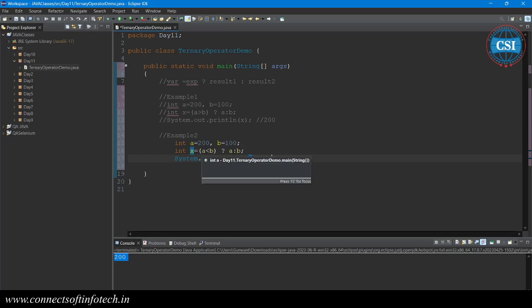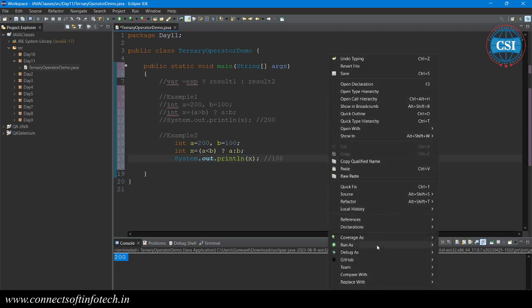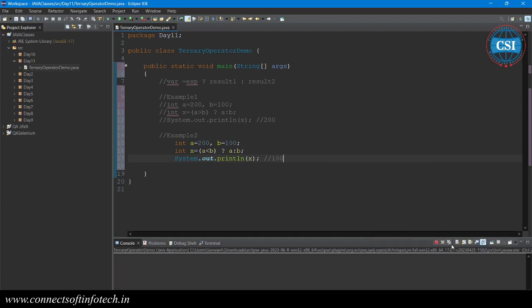False means a or b? B. What is the value of b? 100. Okay, so now let us execute and see the output. Got it? 100? Correct? Yeah. Well, you need to understand the concept. Concept is very important.